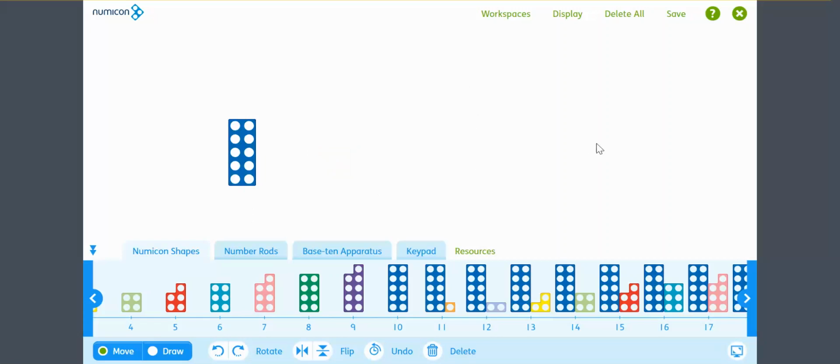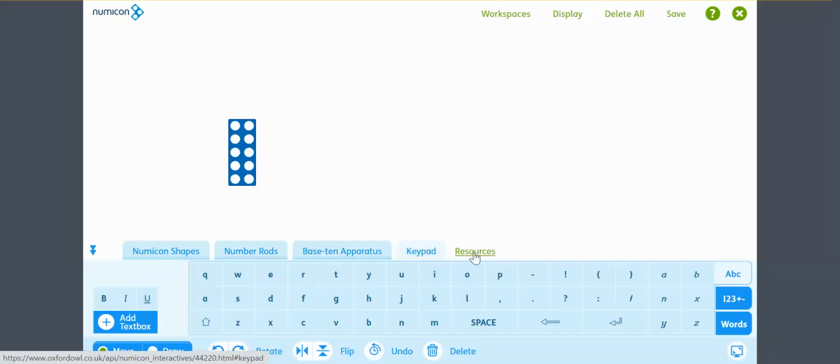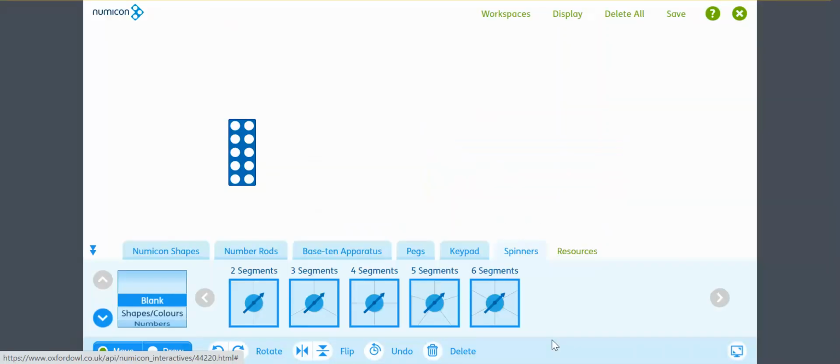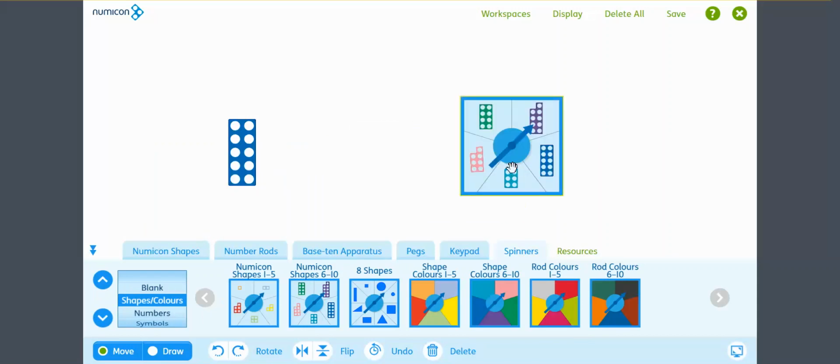So you've got a blank workspace that you can play in, and then you've also got a variety of resource tabs down the bottom. So by default, they bring up the Numicon shapes, the quiz and error odds, base 10 apparatus, and a keypad. But if I wanted to change these, for example, to the Numicon spinners or some money, pegs, I can also pop those tabs in, and you'll see they will appear there. So for example, if we're having a look at the spinners, I can come on to the Numicon shapes, I can pop a spinner up here, and then I've got an interactive spinner that I can be doing some whole class activities with my classroom.